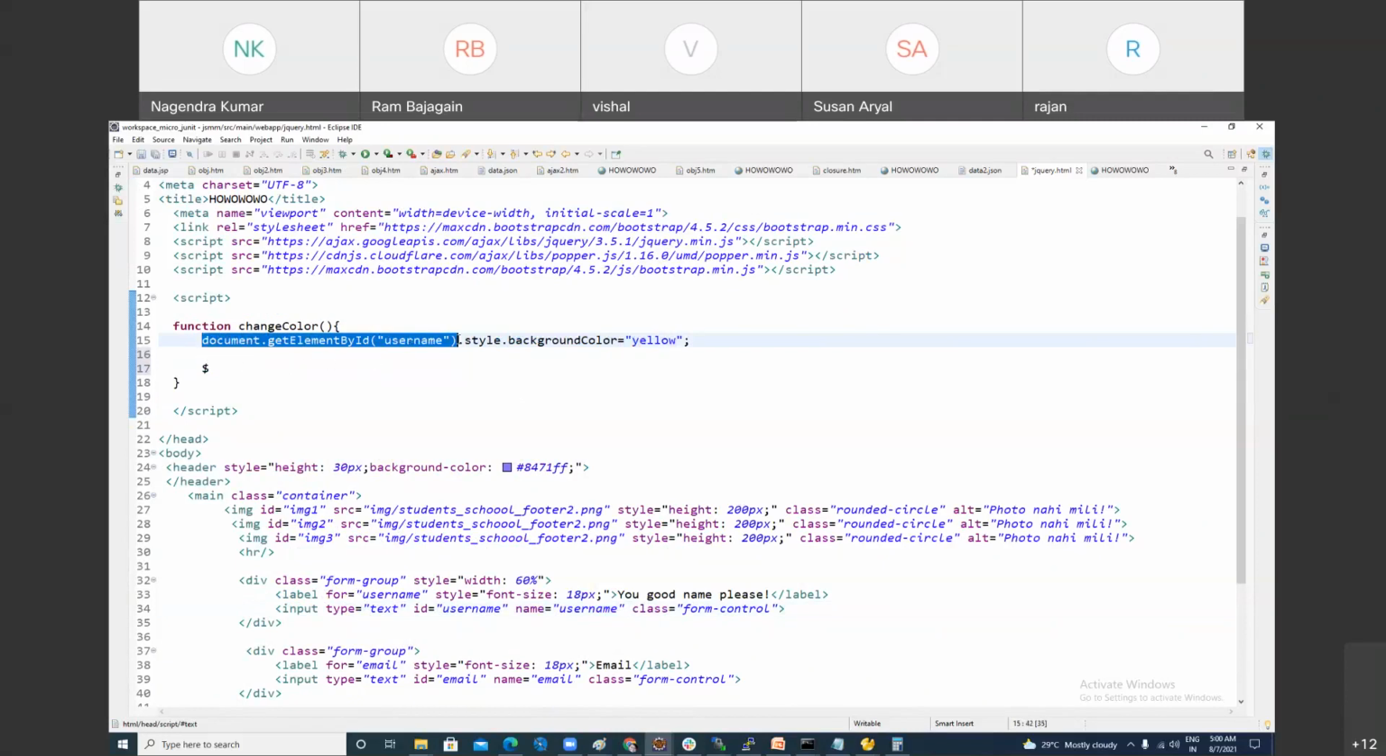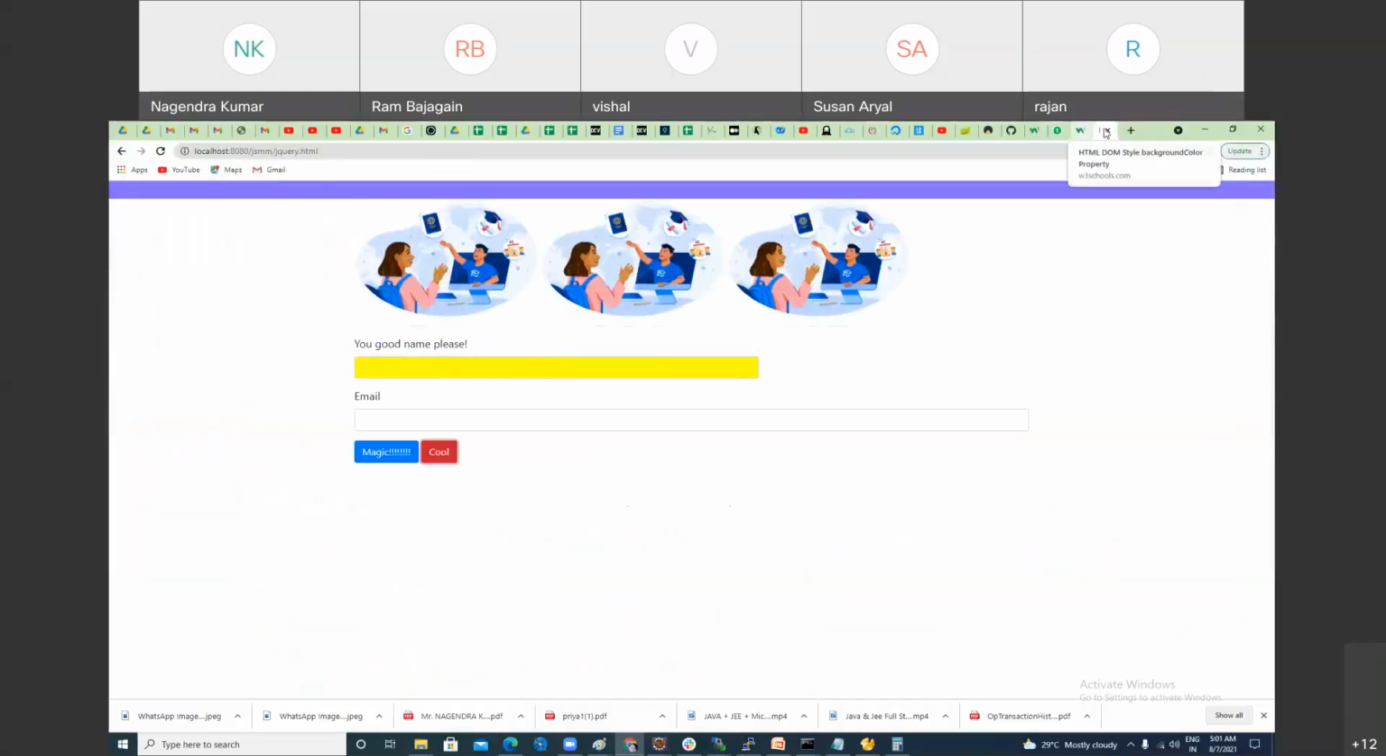See, in jQuery, this much you can replace with dollar, and if you want to access any DOM object, you can use hash. Double quotes, hash, and you put the ID of the DOM object. With that, you got this object, right? So this is JavaScript style, no need to write this. If you want to do it with jQuery, the syntax will be a little bit different.